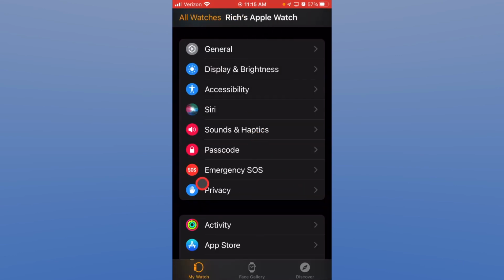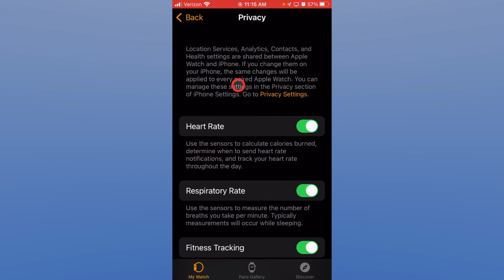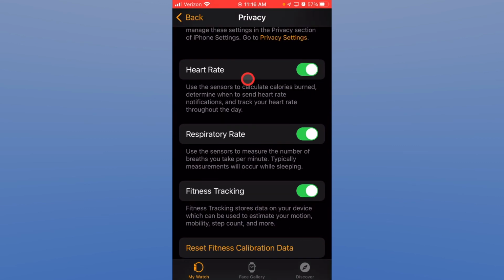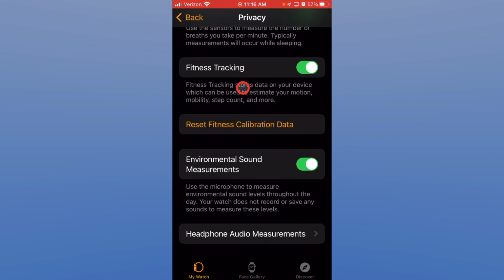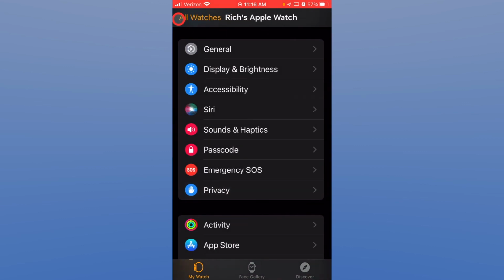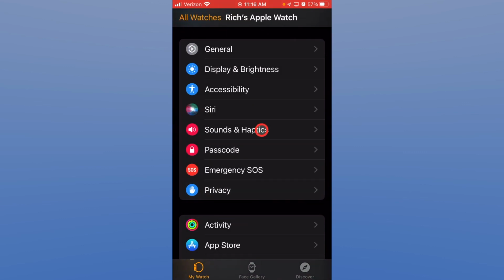And then privacy. Do you want to share health settings between Apple Watch and the iPhone? Your Apple Watch can calculate your heart rate. It can also monitor your respiratory rate, be used for fitness tracking, and these can all be updated into the iPhone app. It can measure environmental sounds for how loud your environment is around you. And again, there are other things that newer watches can do that I don't have that would show up in settings, like EKG and the like. So do you want to share that information between your iPhone and your Apple Watch using the Health app?